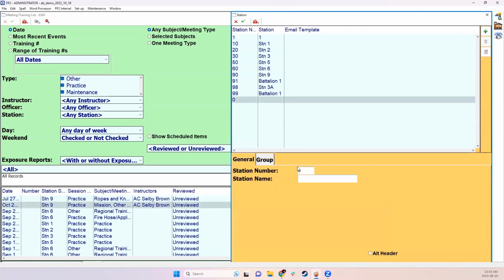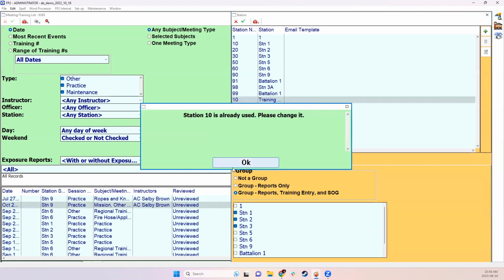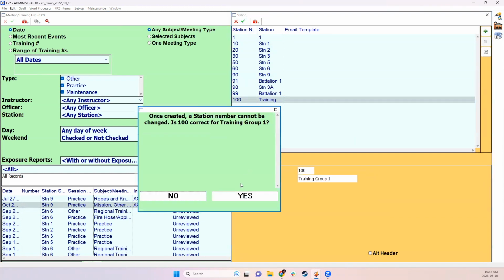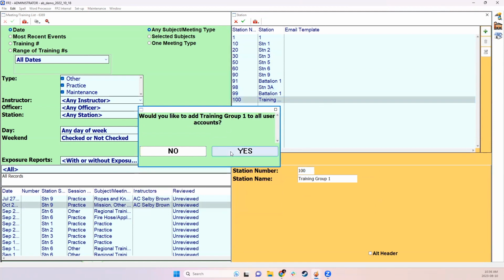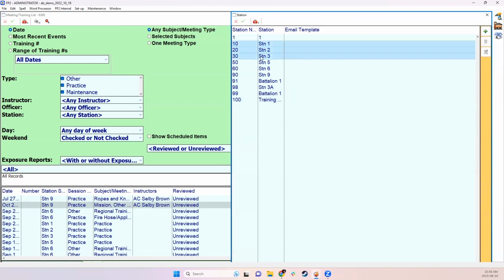And this is going to be training group 1. And in the group section, I say group station is training station 1, 2, and 3 on here. I got to change the name. We'll call this one 100. So training group 1 is now available as a station that you can assign things to, but it is also made up of anything that's assigned to station 1, 2, and 3.